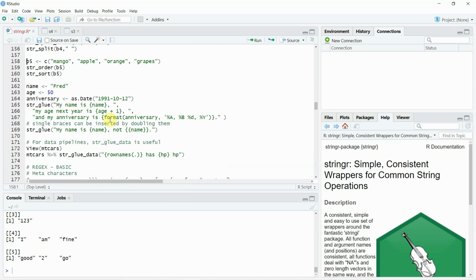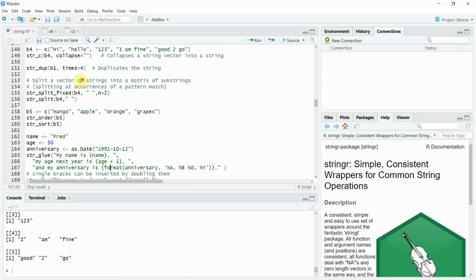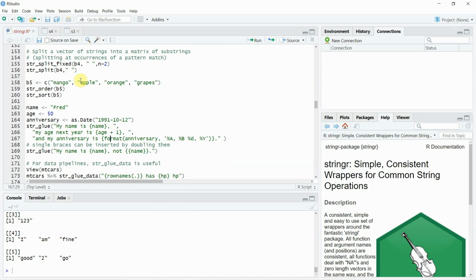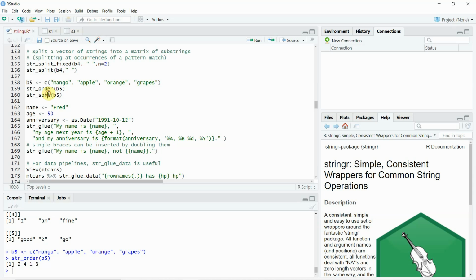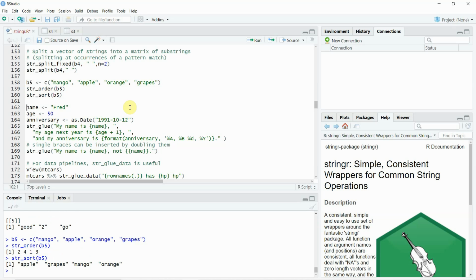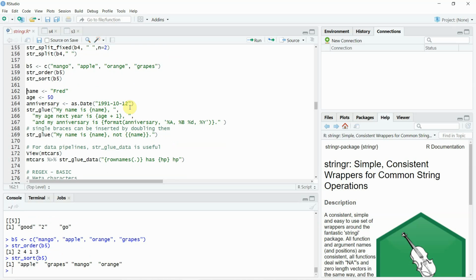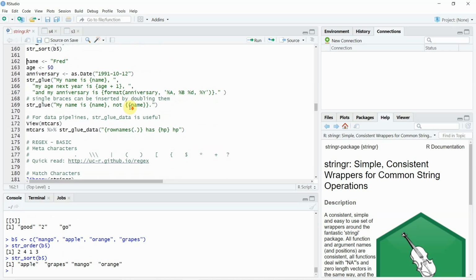So that's about how you can quickly do a delimiting kind of function in R. Now, there are some order and sort functions. So, for example, let's say I'm running 158 lines of code and passing it on to a variable called b5. I can simply use str_order to order it, or str_sort to sort it. These are simple functions if you want to go ahead and do it.